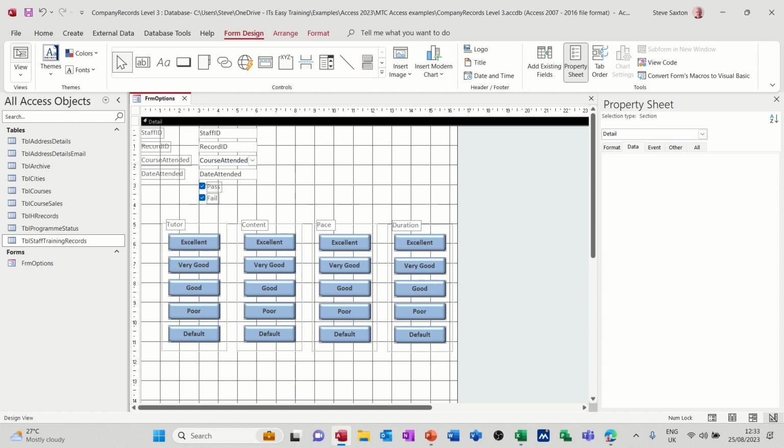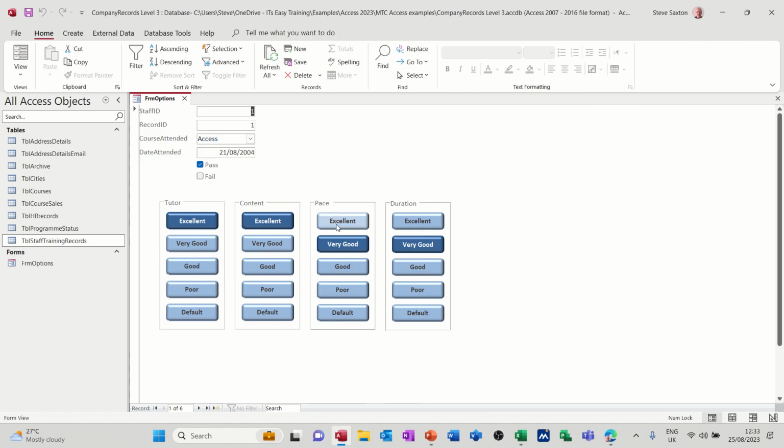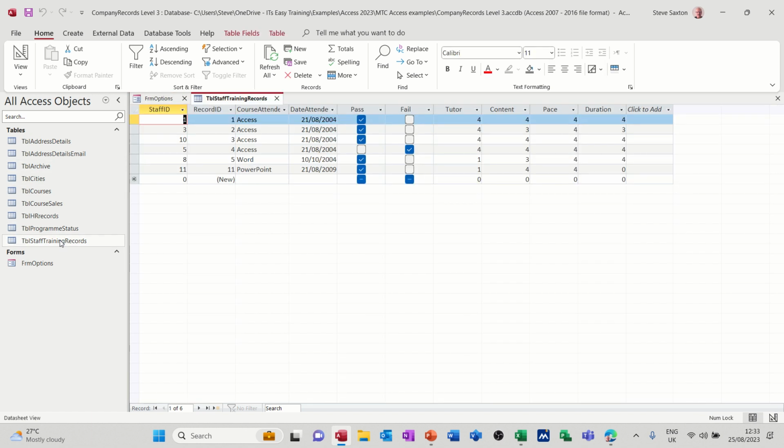Save the form, have a look, give the scores on the doors. For the first person, everything's excellent. Second person, that's okay. Next person, let's go for excellent all the way across. That's all number 4s. Next person, same thing, excellent. And just come off this last record and have a look at the table to see the impact of that. And you can see the 4s that I've done coming down for the excellent. The others are still left as they were.